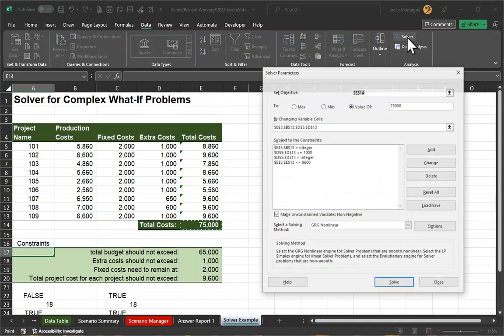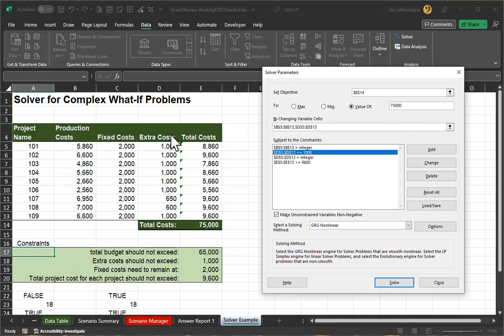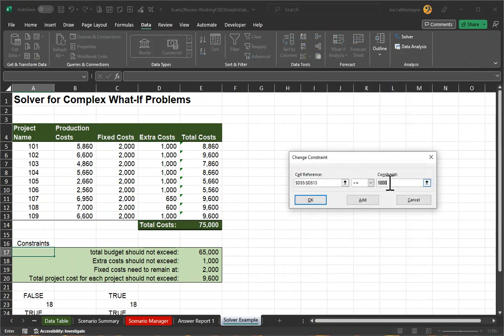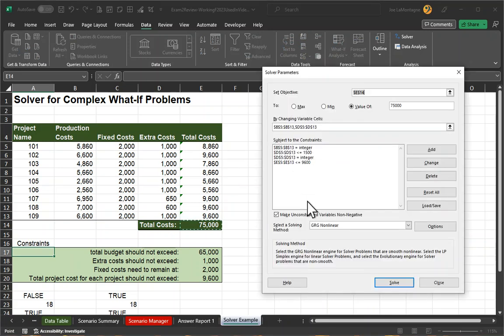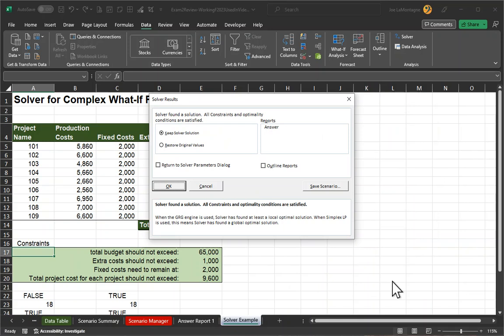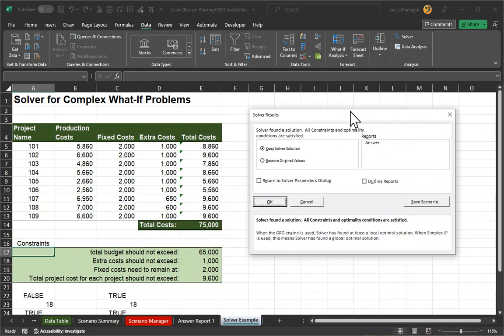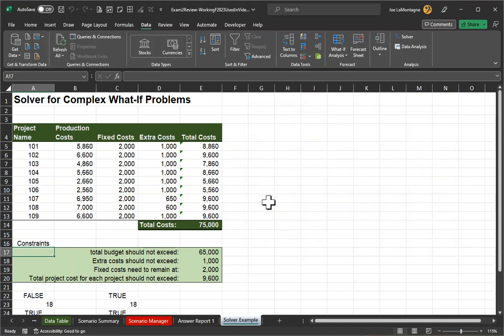If we go back to Solver, and we'll keep it at 75,000, but what if the extra cost that we put here, what if we can change that to, let's say, 1,500? And then we'll say OK. So we're just making different changes, and we'll solve it. And you can see that it's still stuck with that. It just happened to be the best solution for this. So we'll just click OK. So you can make a variety of changes.